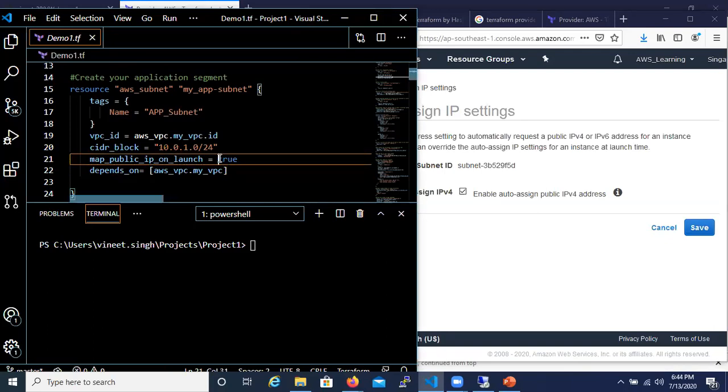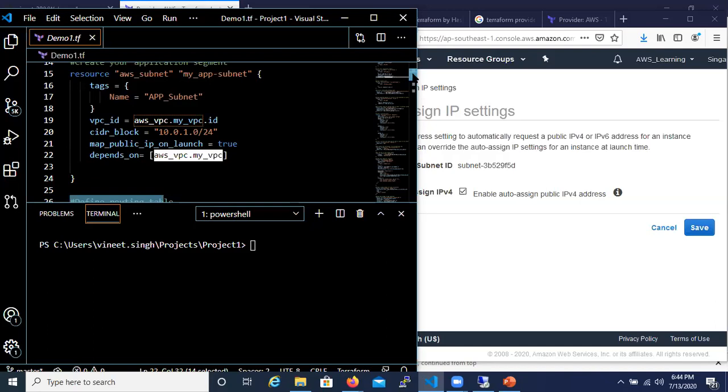Then I want to enable this. Now, I want this specific subnet to be created only once the VPC is created. So that's why I have given a specific line as depends on, and then depends on what? My AWS VPC. So once the VPC is created, then this specific resource is going to be executed. So if you want to control the sequence in which Terraform deploys your code, or if there is any dependency you want to control, then you can make use of this depends on feature.